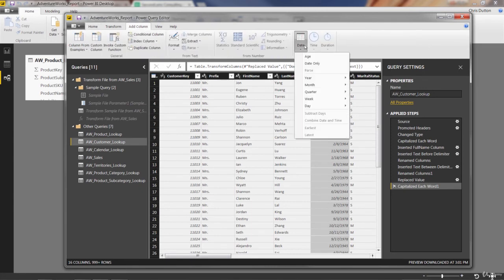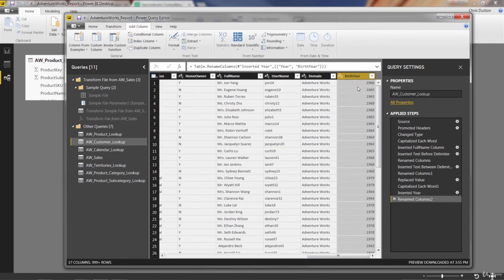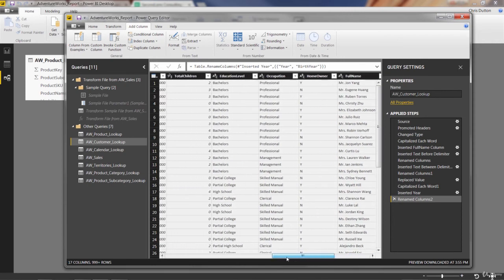We use the date tools for this one. And all we want to do is just extract the year out of that birth date. And there you go. All we need to do is double click, rename that column header to birth year. Simple enough. Now, last but not least, we're going to practice a conditional column. And what we're looking to do here is create a new column named income level based on criteria from the customer income column. So let's go ahead and select that income column.